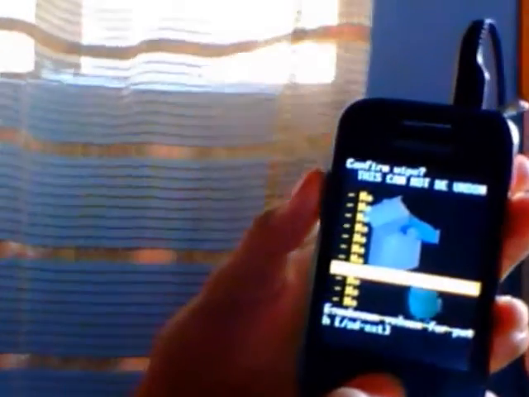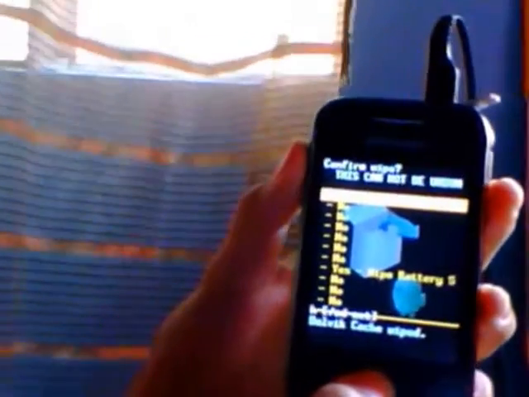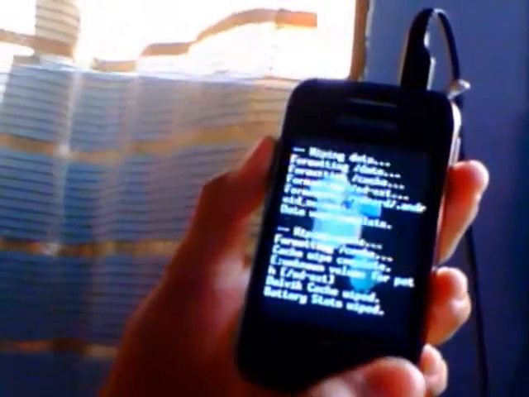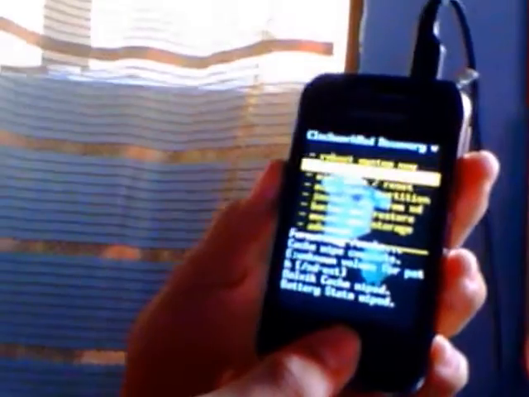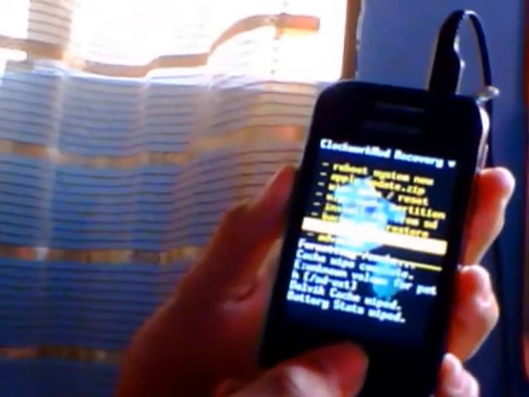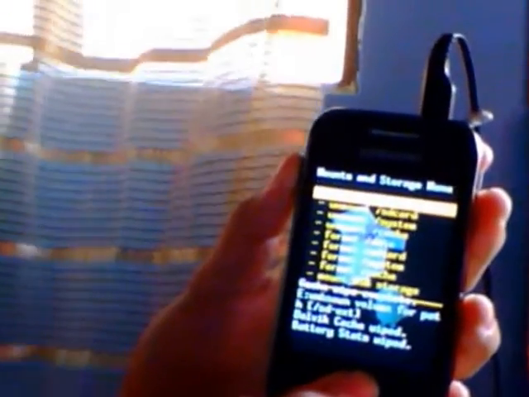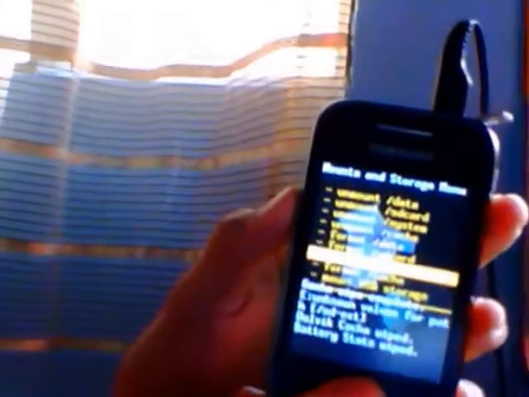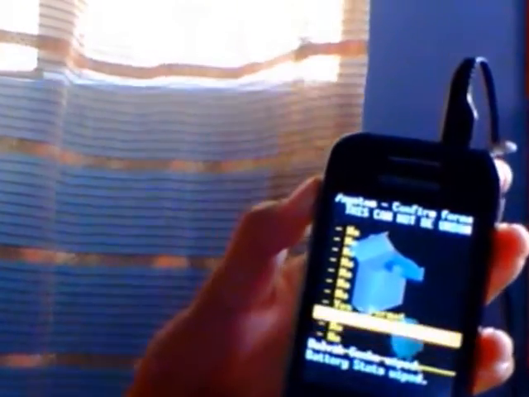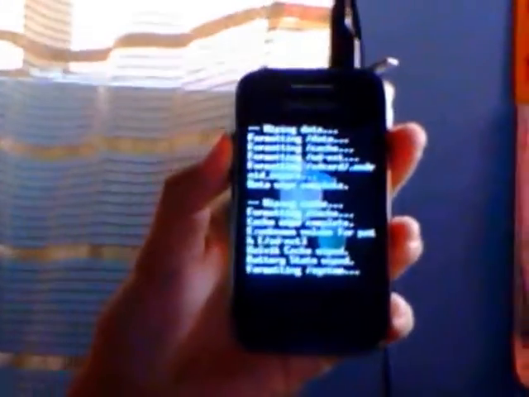Okay. Now go to advanced and wipe Dalvik cache. Then wipe battery stats from advanced. Press the back button, then go to mount and storage, press mount SD card, mount data, then press the format system. Let's just wait for it to format.